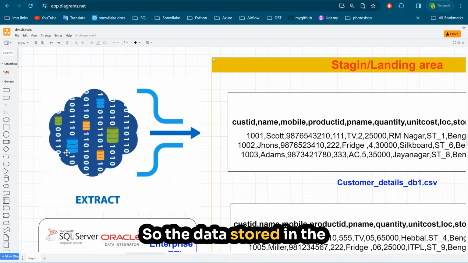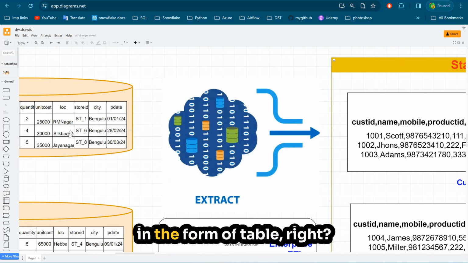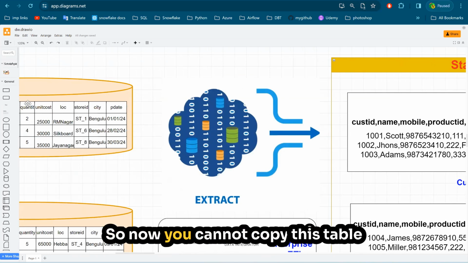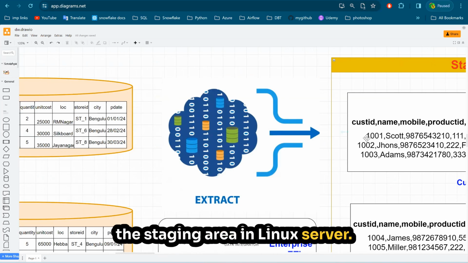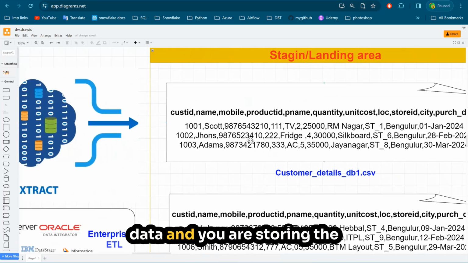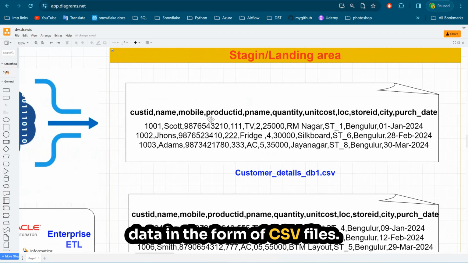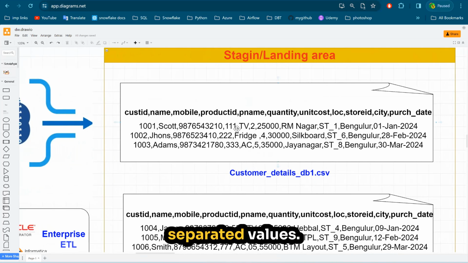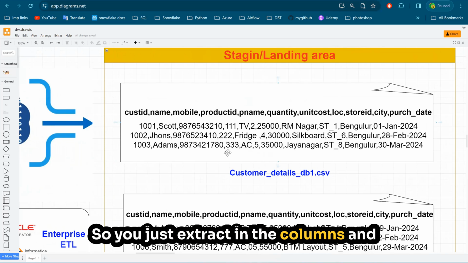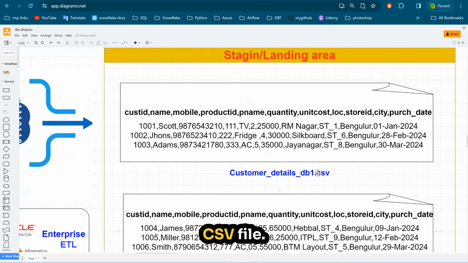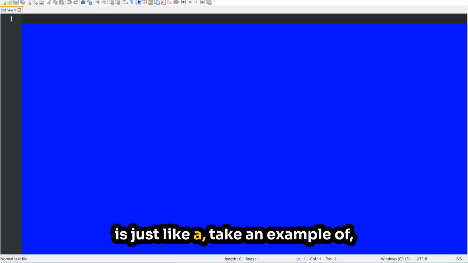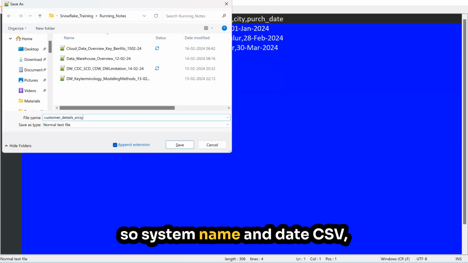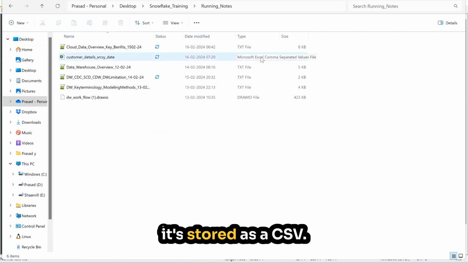The data stored in the source systems is in the form of tables, right? So you cannot copy this table as it is and place it in the staging area on the Linux server. You are just extracting the data and storing it in the form of CSV files. CSV means comma separated values. You are just extracting the columns and the data and placing them in the CSV file. Take an example: system name and date dot CSV. It's stored as a CSV.